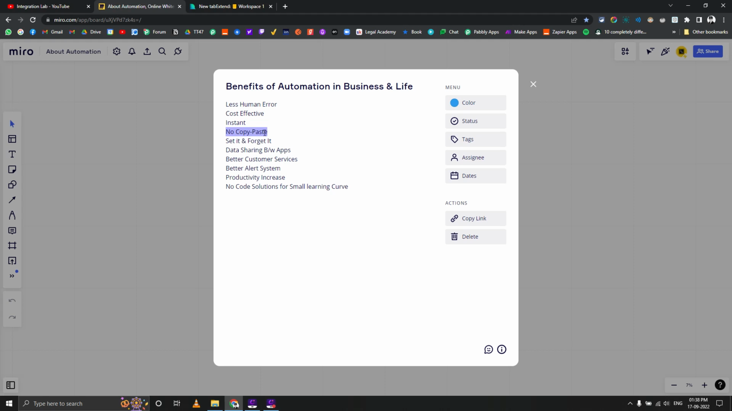Copy paste can have mistakes, it takes time as well, so we will reduce the copy paste. Actually zero copy paste. If any software has automation capability, then there is no need for doing copy paste things, right? Another thing, set it and forget it. Let's suppose you teach someone in your team to do some kind of thing, and they leave the office after 6 months or 1 year, then you need to teach the same thing to your next employee as well, right? You cannot set it and forget it.